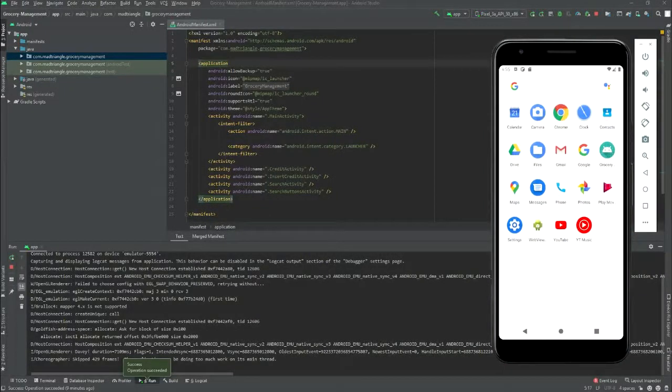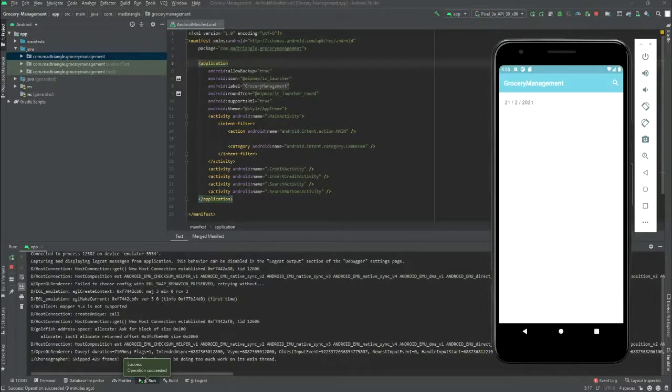Hello, I'm going to present today on grocery management system. This is an Android project on grocery management system.